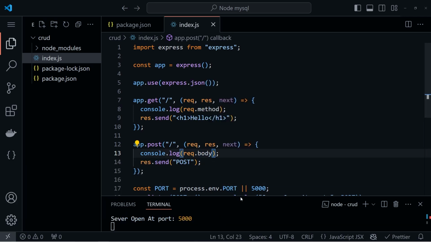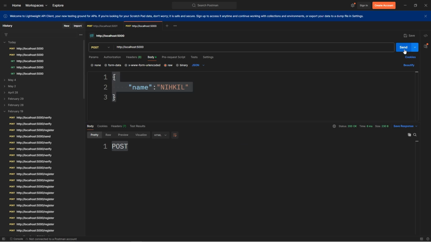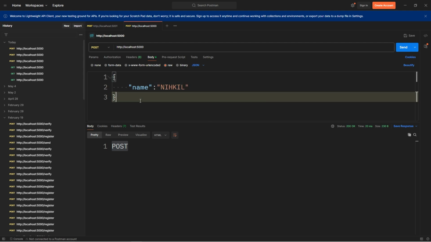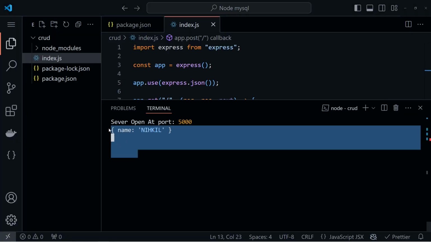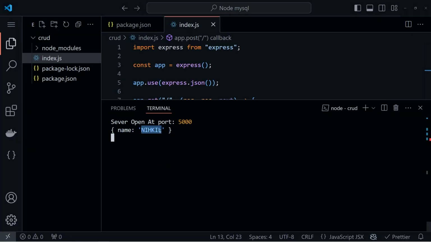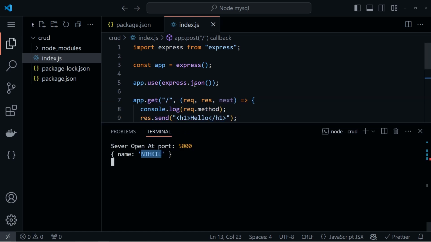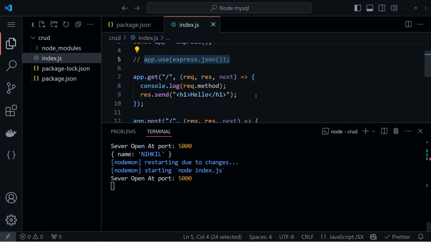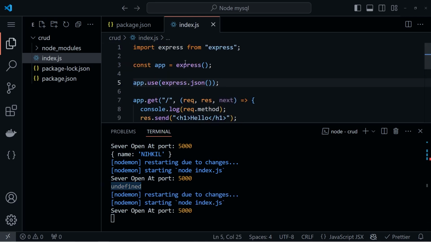Once we save and send this request, you can see we are now receiving the body data. You can see the same data that we are sending from Postman, the client: the name, which is Nikhil. And thanks to this express.json. Because if we comment out this code, we won't see any data. If we click on send, you can see that it is undefined. So thanks to express.json.